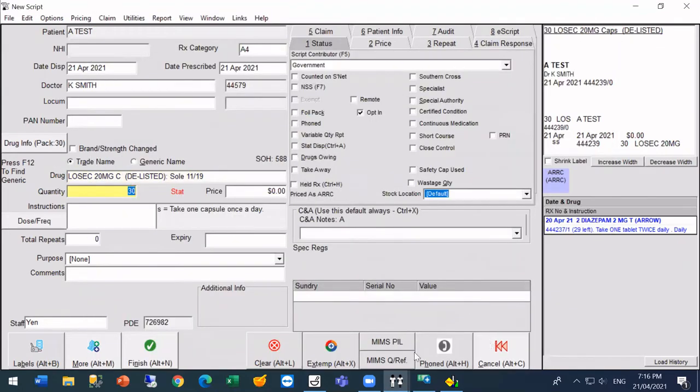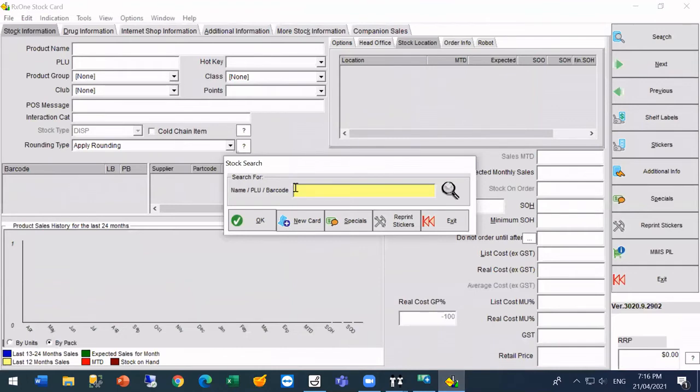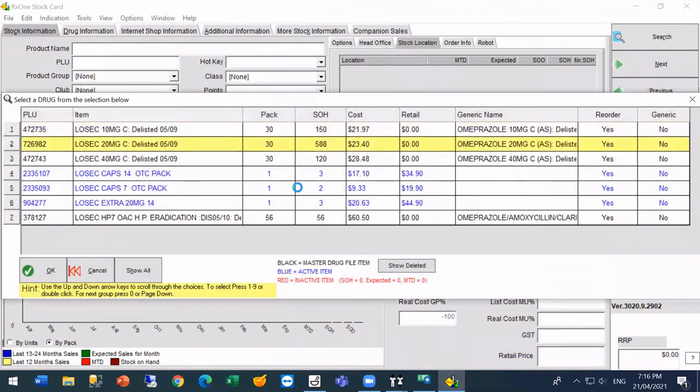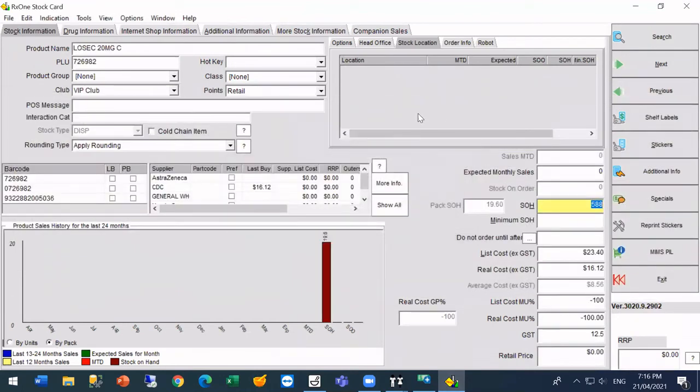Interactions. Back to stock cards. Right. So the stock information tab has some useful information. Your usage graph. You can set your minimum stock on hand, so you don't want the stock to be too low on the shelf. If you want to have a minimum of 10 packs on the shelf, for example, you set it here as 10. So when the stock goes to 10, it will pop up in your order automatically to remind you to order it.